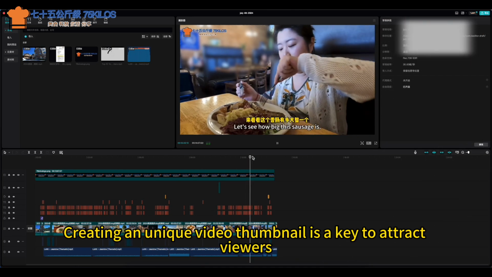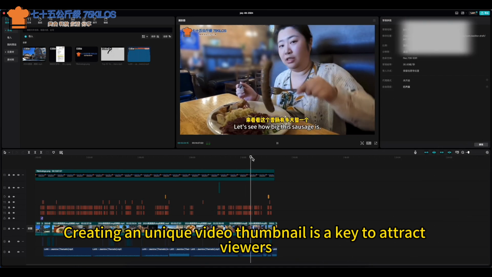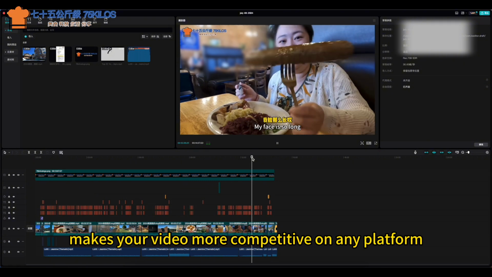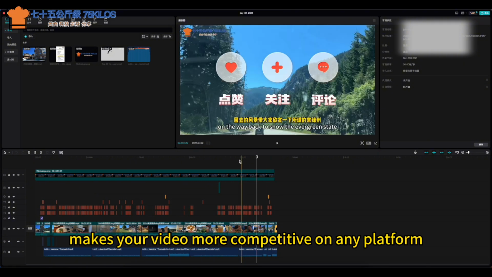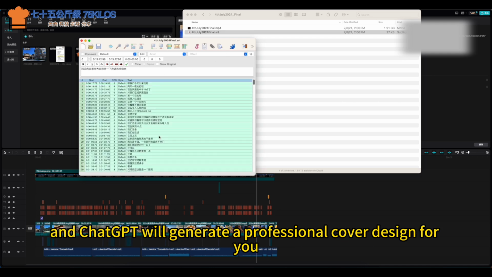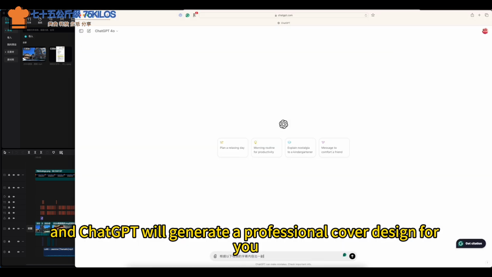Creating a unique video thumbnail is key to attracting viewers. ChatGPT can help you design that, making your video more competitive on any platform. Just input the theme and style of your video, and ChatGPT will generate a professional cover design for you.